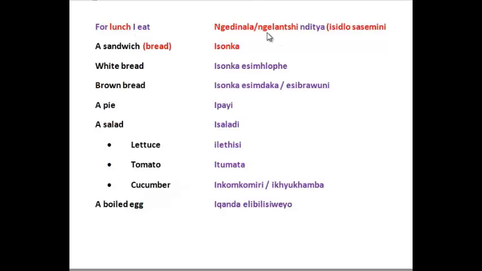For lunch, what happens? So lunch is ngedinala or ngelanche, or more correctly, isidlo sasemini, the midday meal. A lot of people typically eat isonka, bread. Isonka esimhlophe, white bread. Isonka esimdaka, or isonka esibrauni, for brown bread. Ipayi, a pie.